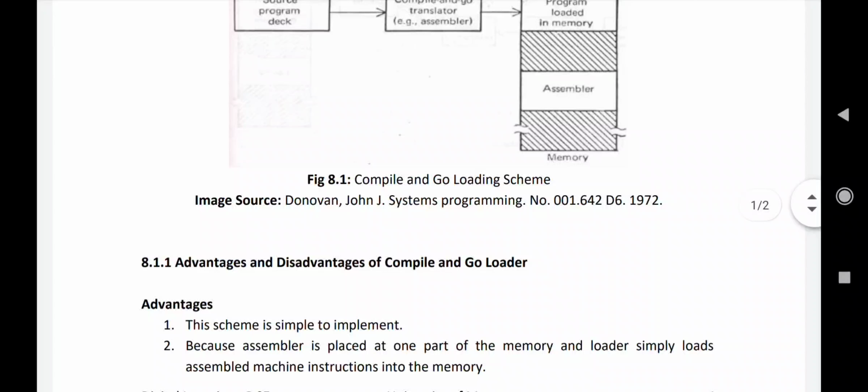Coming to the advantages and disadvantages of this compile and go loader. The advantage is that this scheme is pretty simple to implement, because the assembler is placed in one part of the memory, and the loader has to simply load the assembled machine instructions into memory.